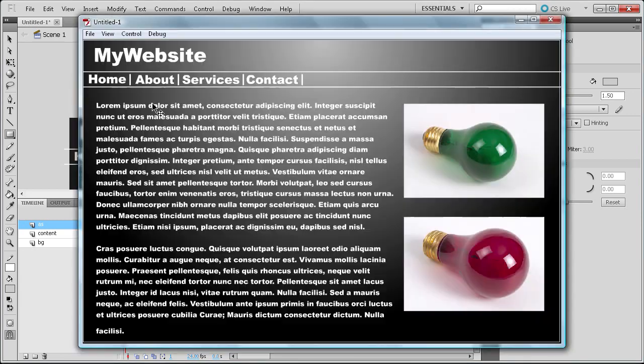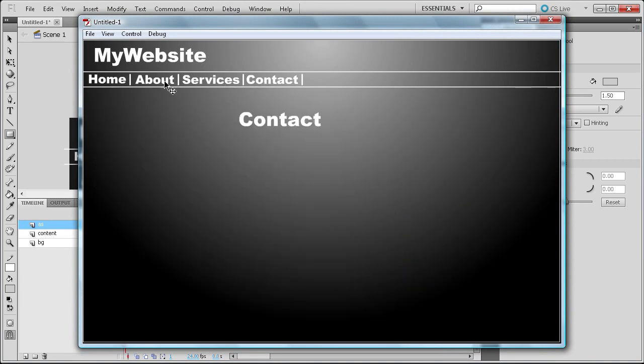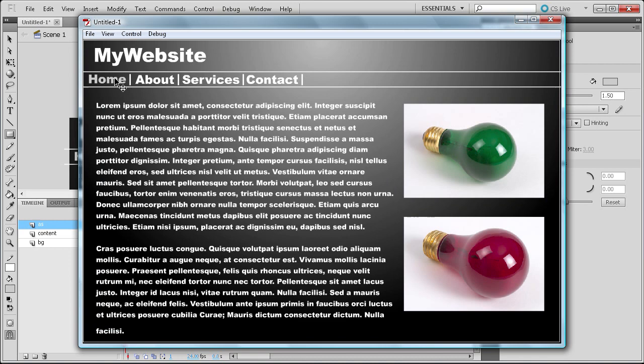Everything should be working much nicer. You can see our rollover on Home, how it changes from white to light gray there. And if I go back to the little center of the O, which didn't work earlier, now it works. So that's just a little tip for you guys. The Hit state is pretty helpful, and you can do some pretty cool things with it, but it also can solve some simple problems like that.